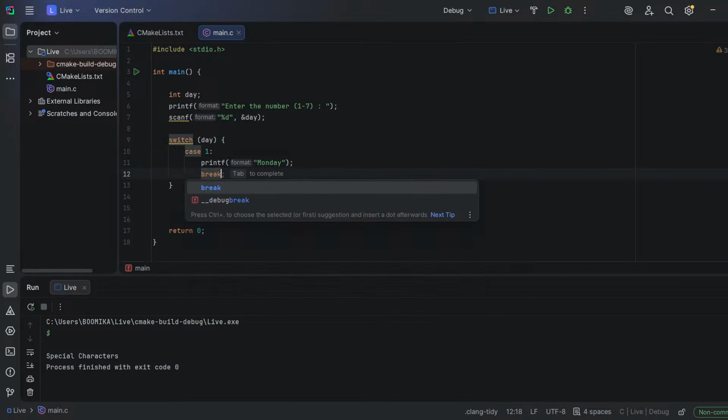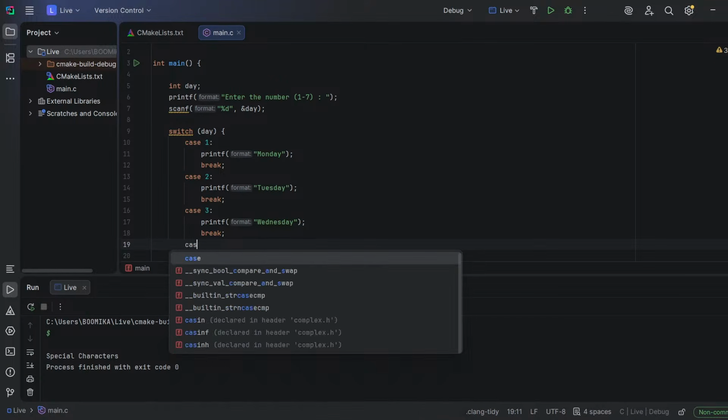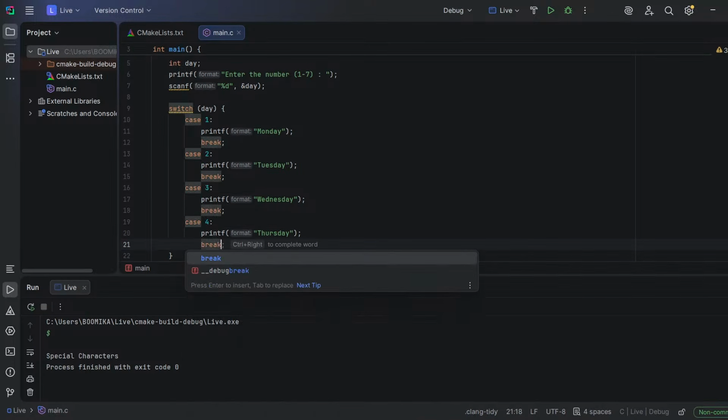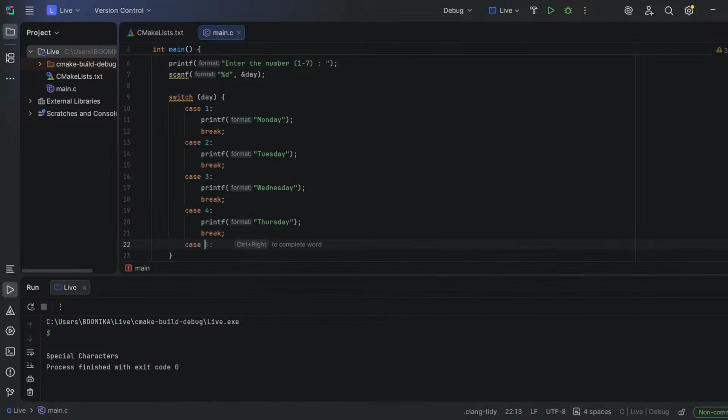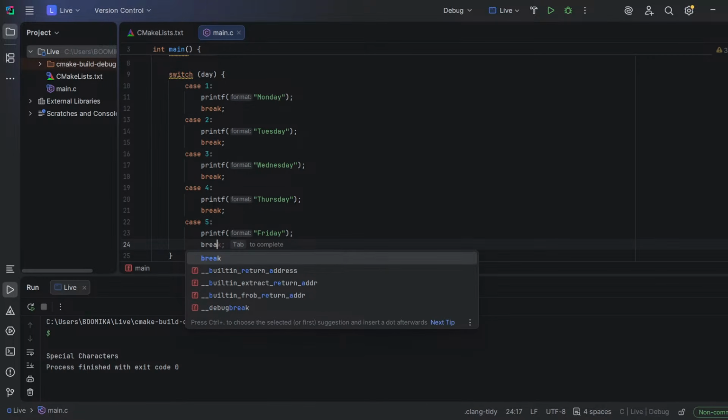So after that we have to give break. Case 2, that is Tuesday. After that we have to give break. Case 3 is Wednesday and break. So after that case 4 is Thursday. We will give some break. And case 5 is Friday. After that break.